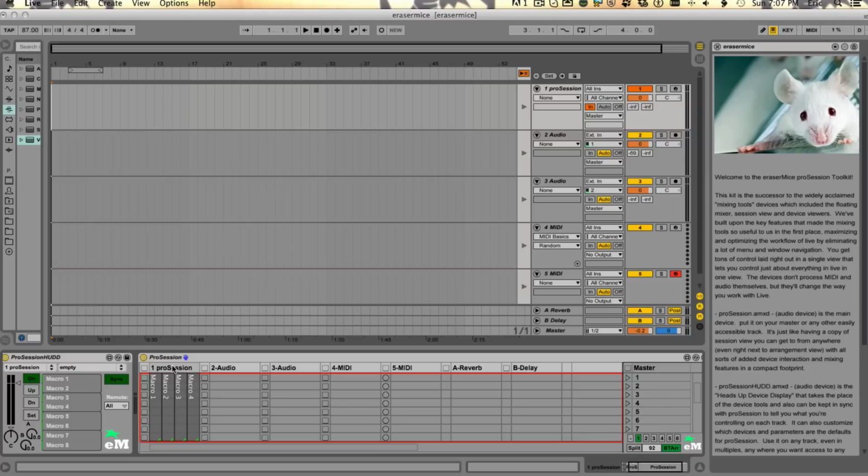Now, first off, on the ProSession track, there's just an empty MIDI device that we put on there just so it doesn't conflict. You don't accidentally change something about the ProSession devices themselves. But if you click on one of the audio devices, you'll see that we've already mapped a simple EQ3. We put an EQ3 on each of the audio tracks, so you immediately get 3-band EQ on those tracks.